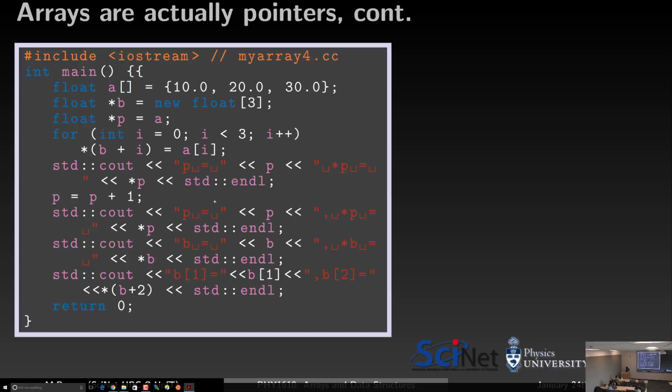Then basically what we are doing is we are printing the pointer, the variable P, which is a pointer type, and we are going to print the pointer of P. What is P pointing to? We are going to increment by 1, do the same, and so on. So any guesses of what we are going to get when we print P and star P? What do you think we are going to get there?